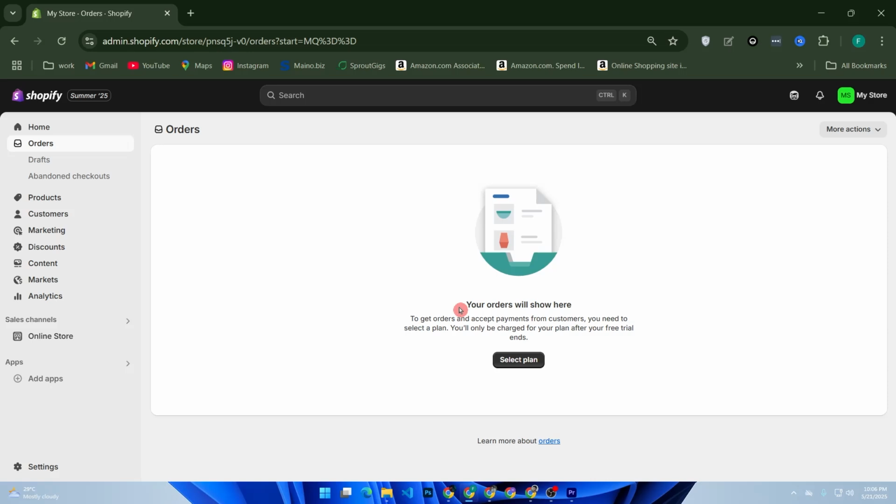Not ideal for large catalogs. Best for small inventories or single product sellers. Minimal SEO and traffic tools. Not ideal if you are relying on search engines for traffic.